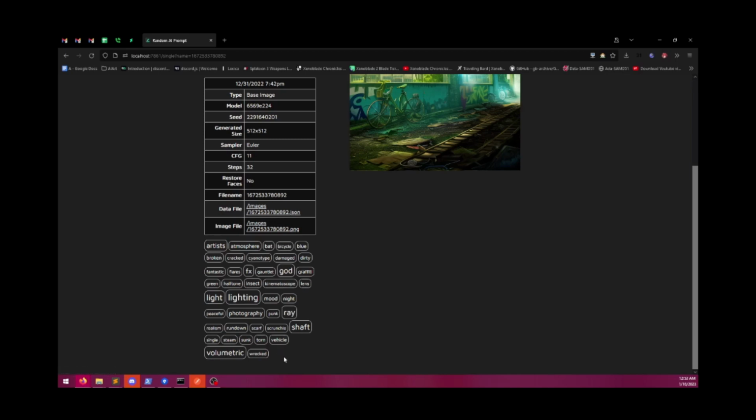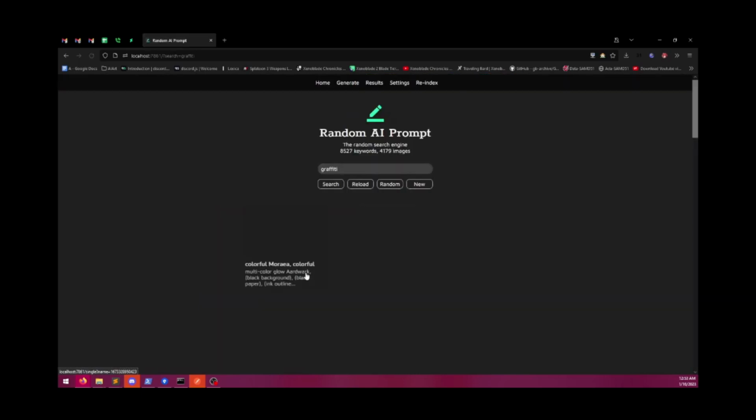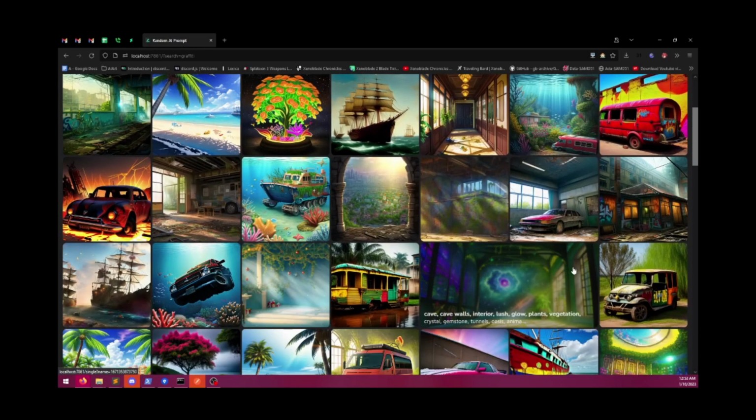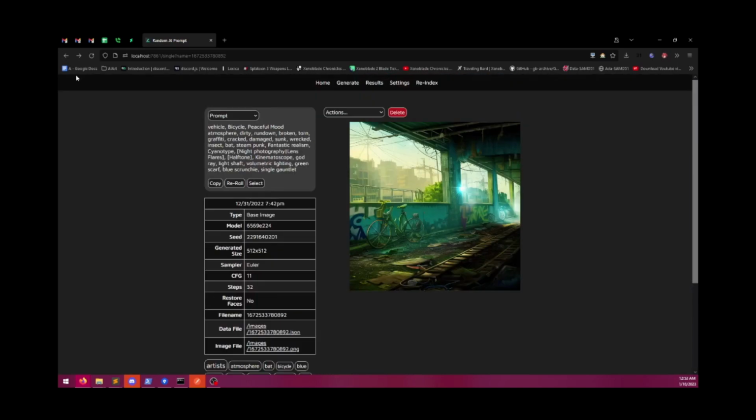This also allows you to have a little keyword cloud, so you can actually click. These are all the different keywords that make up this image, and you can actually click on them. For example, graffiti. And you can get an image of different images I have which are graffiti. You can even see it'll show the animated ones too. But let's go back here and show you.